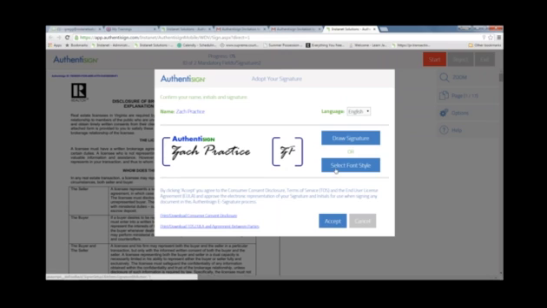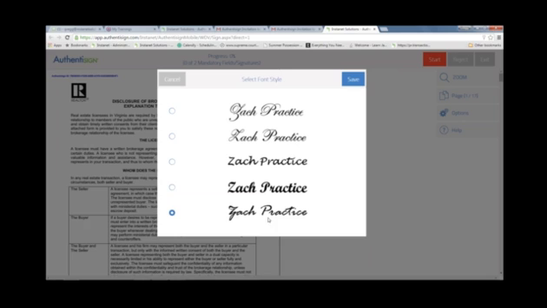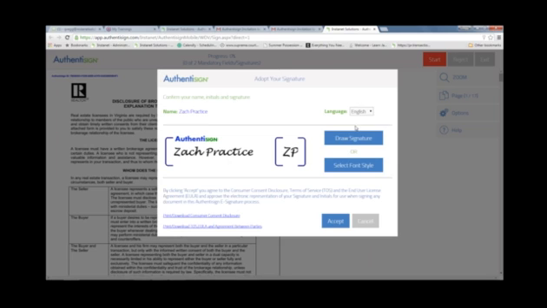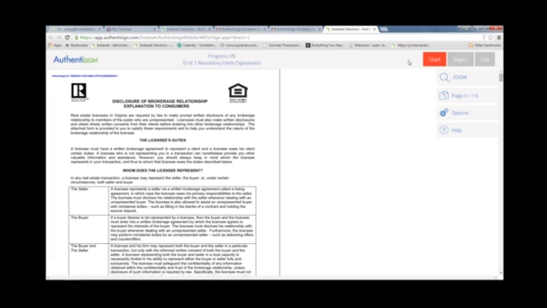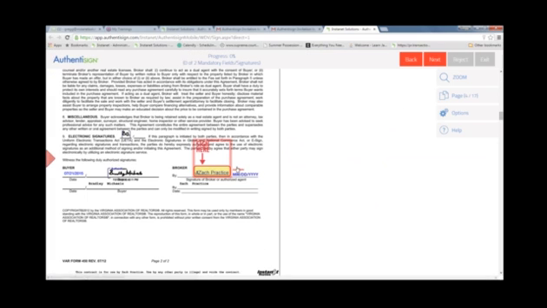So again, I can select or draw. In this case, I'm just going to select the font style. Kind of like that one. Yeah, let's change it up. We'll go with this one. We'll save that style. We'll accept the terms of the end user licensing agreement. Upper third of the screen, right-hand corner, we're going to start the signing.